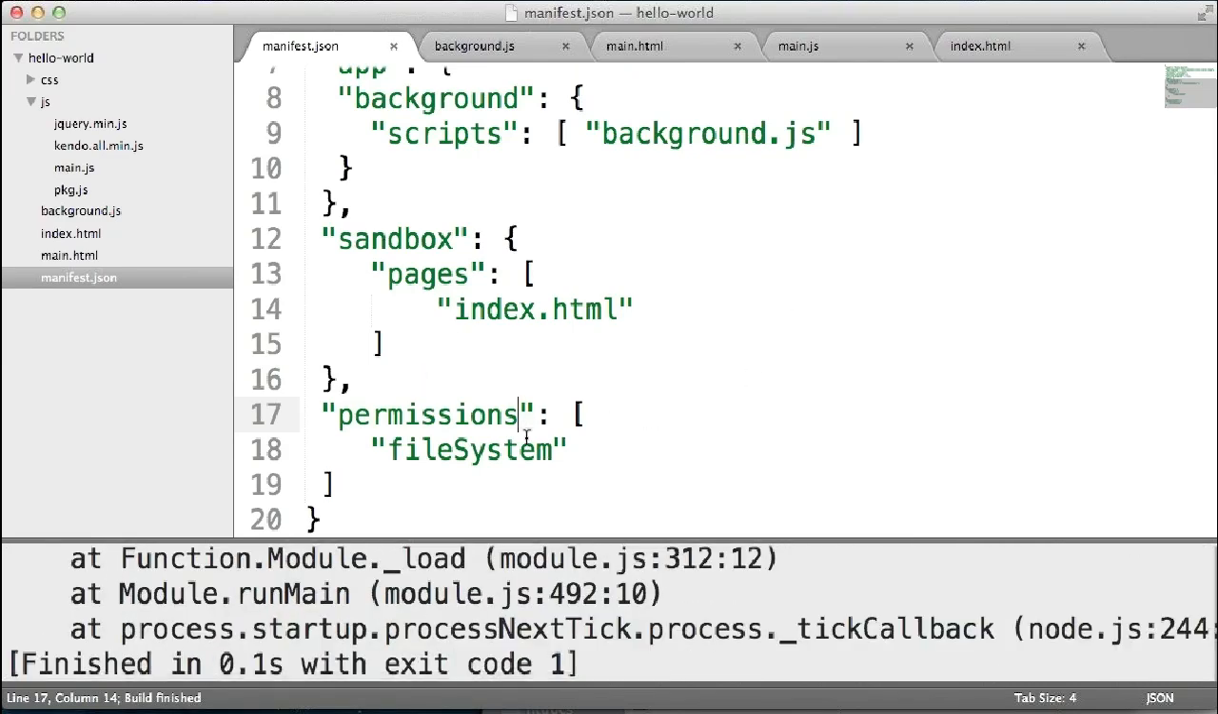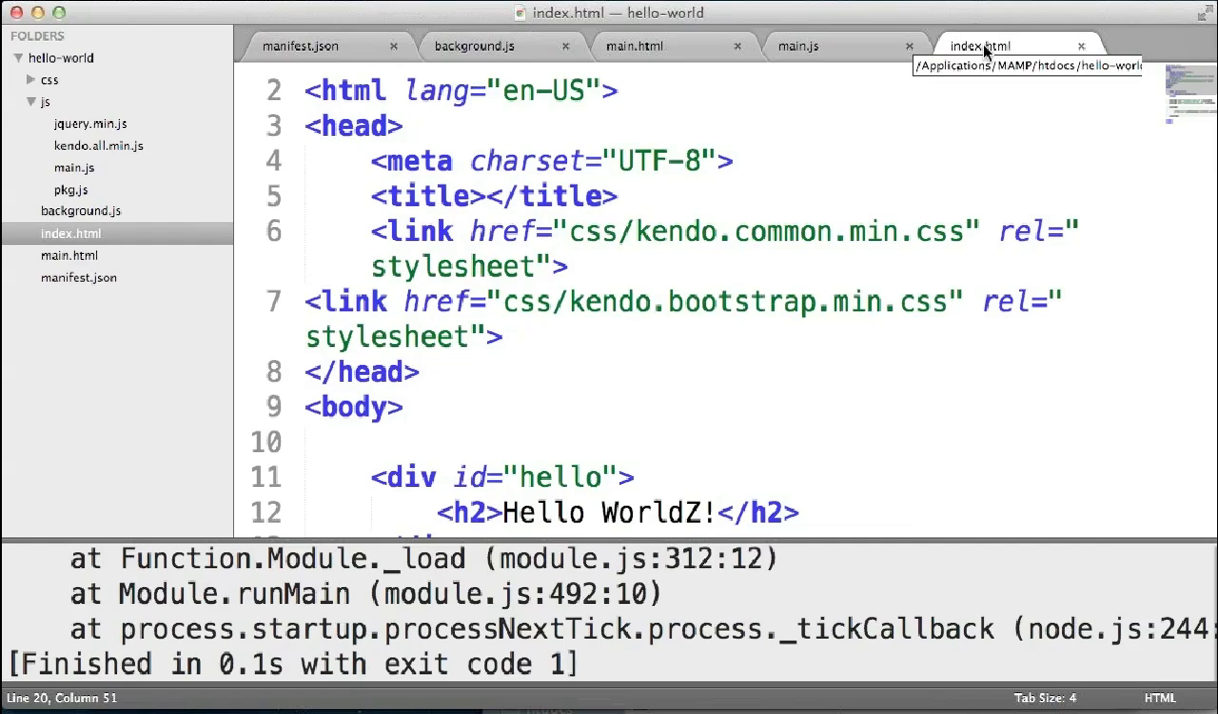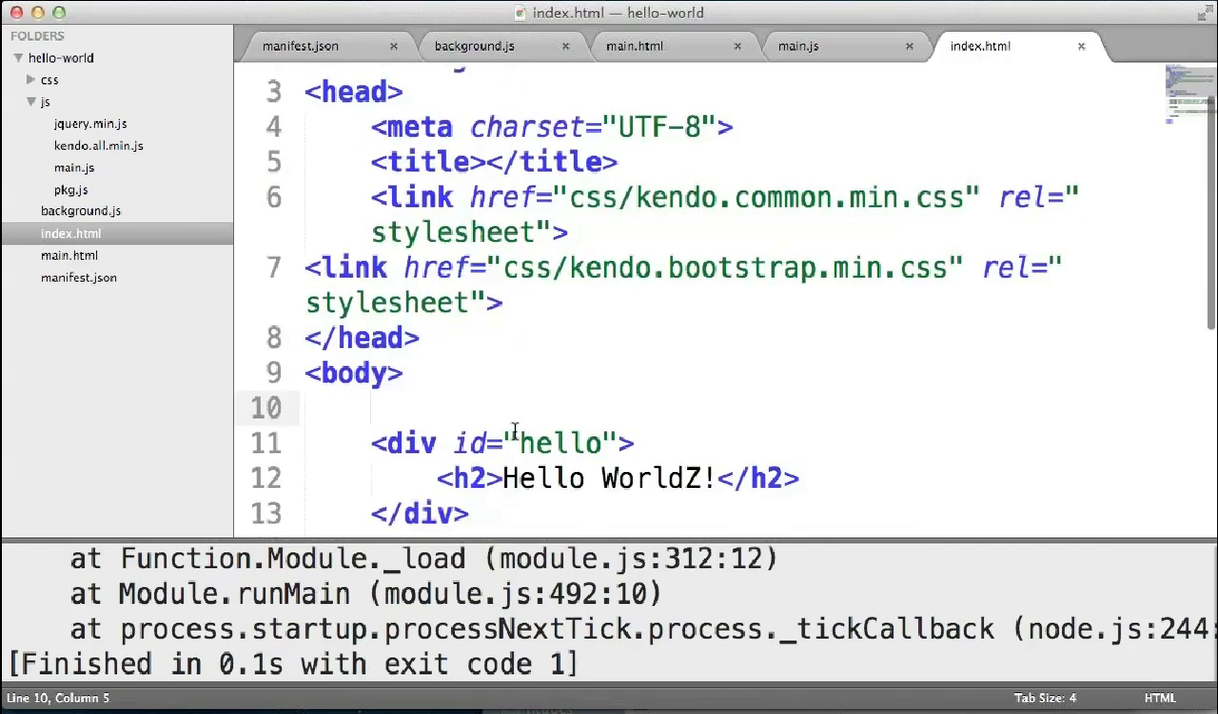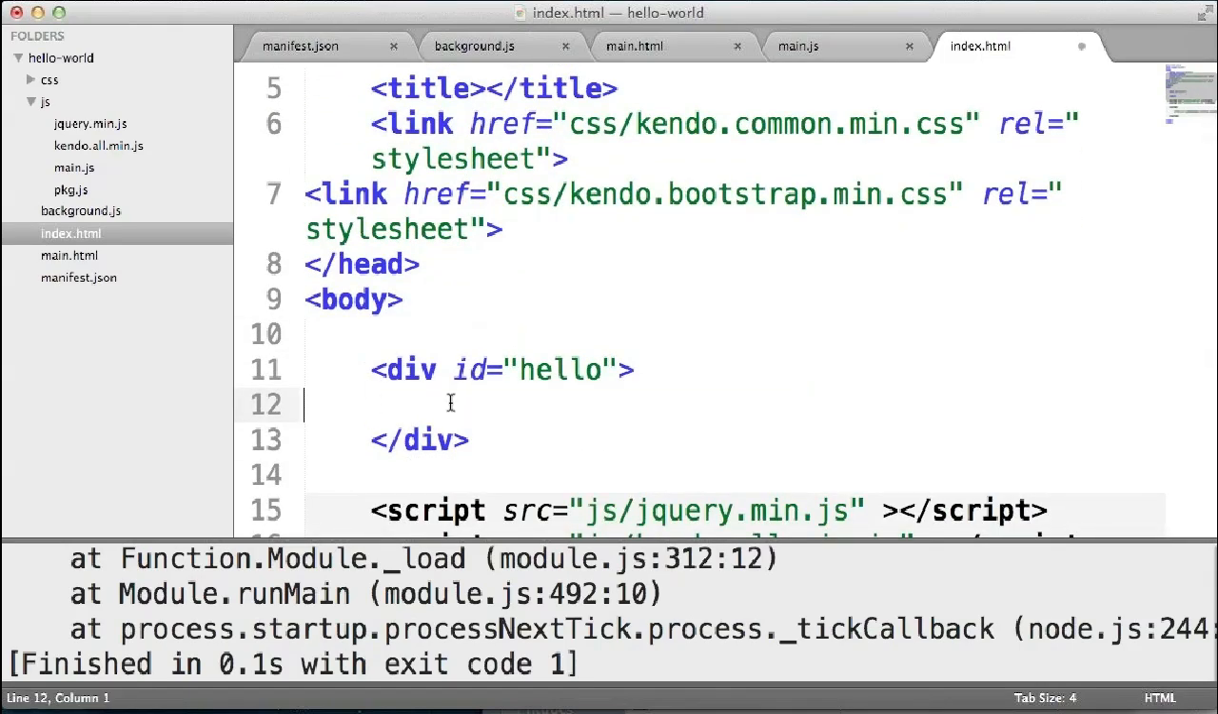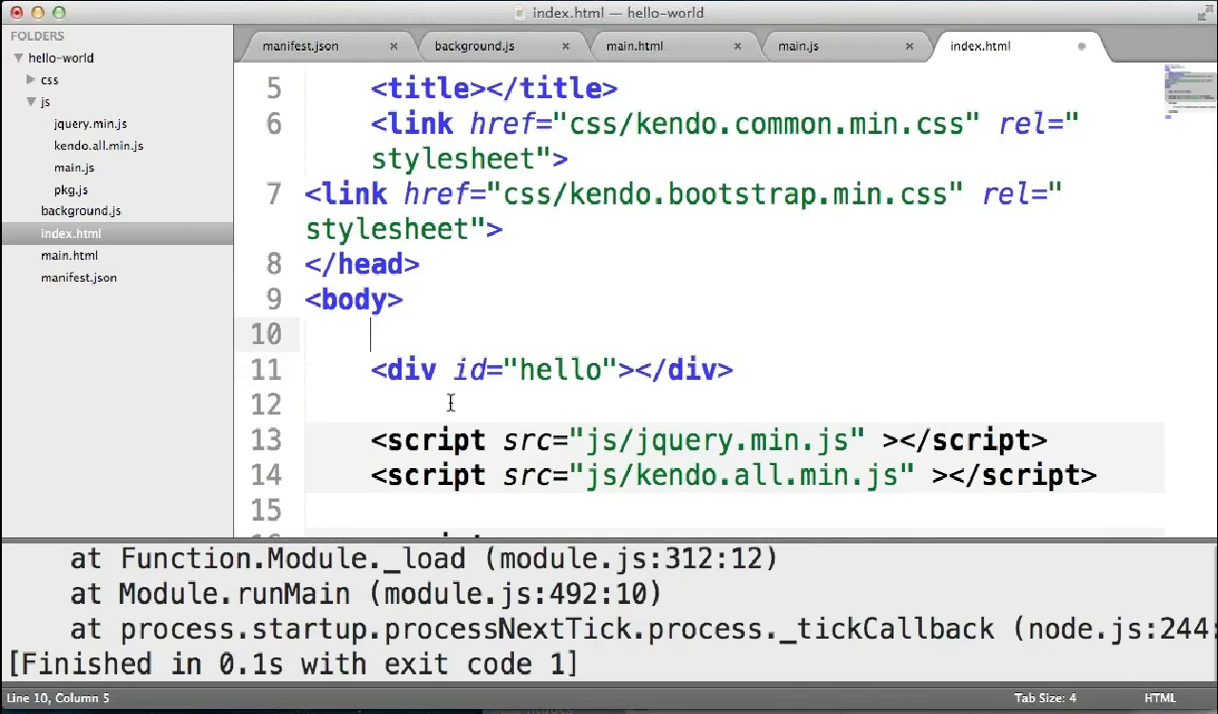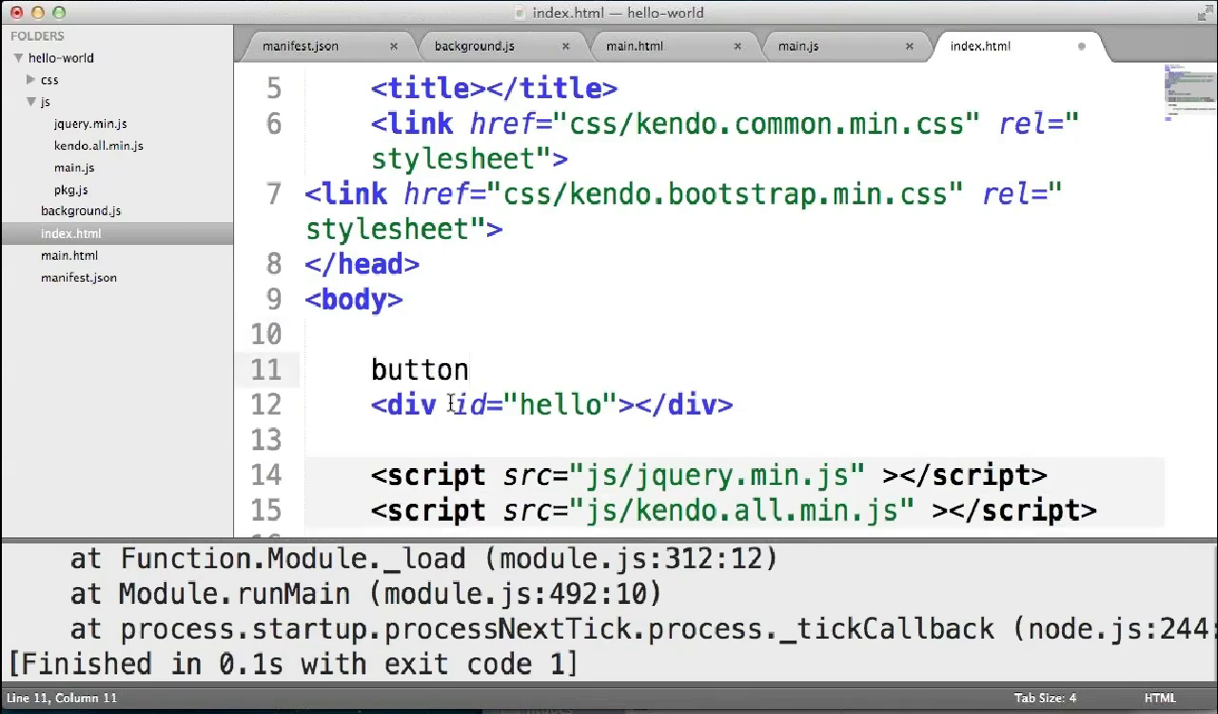So once we've declared the permission, let's go ahead and build the UI to actually pick the file off the file system. Up here, we're not going to say hello world anymore, because hello world is for noobs and we're not noobs. So we'll just leave the div and make that our window. And then I'm going to put a button up here, and we'll have the button just say pick a file.